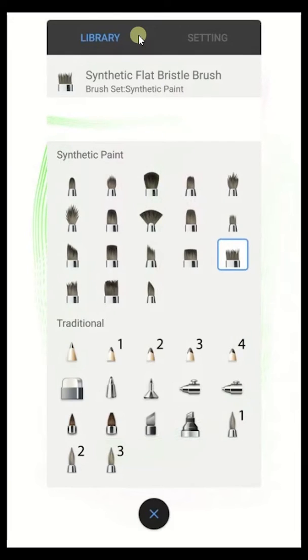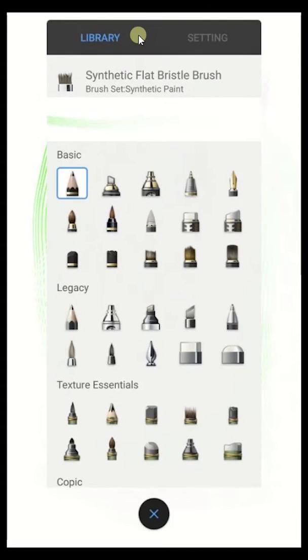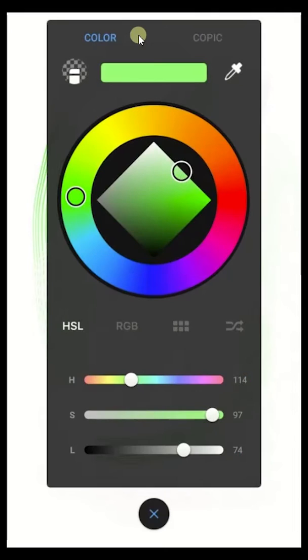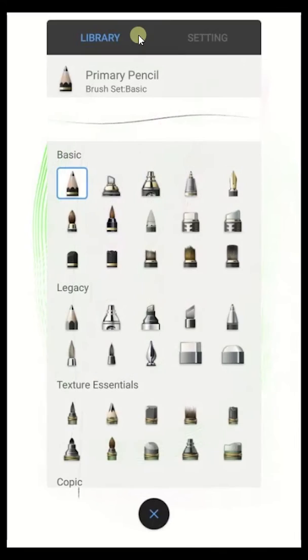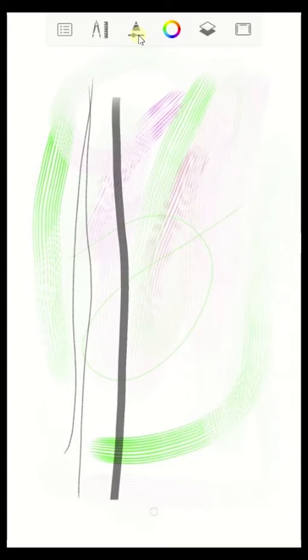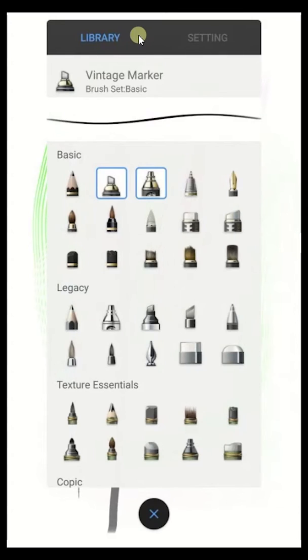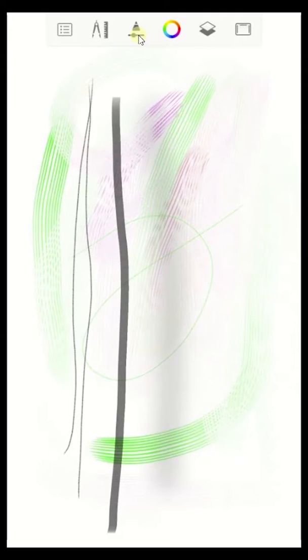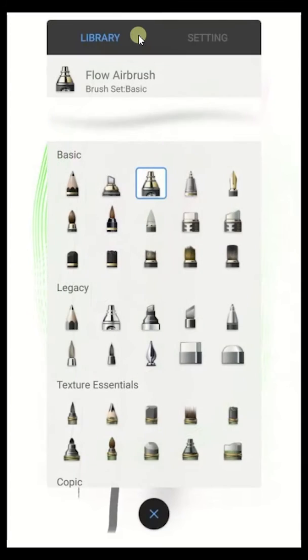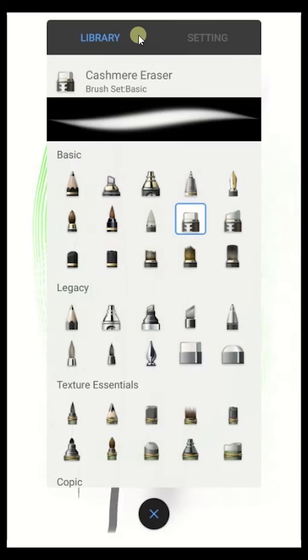We have our synthetic paint brushes, which is what I was at. The basic will give you the pencil. I'll go ahead and X that out. Let's change this color to like a blackish for now. So that's a pencil. Nice little pencil marking there, right? Let's go into the brush. There's a whole bunch of different brushes. Vintage marker. So you can see that all these different brushes have a different style and a different look to them. So you can actually really make some super interesting stuff.